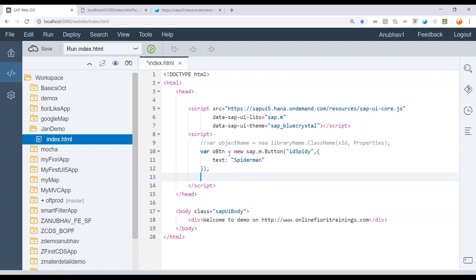And now, once this button is created, this button has to be kept on the body, because until the button is moved to the body of HTML, the user cannot see it. You must put that into the body. So we're going to move this button into the body.